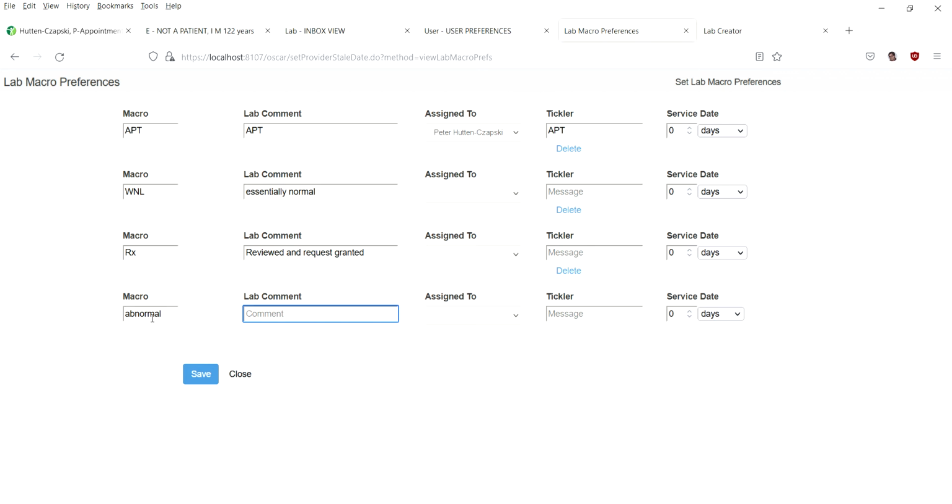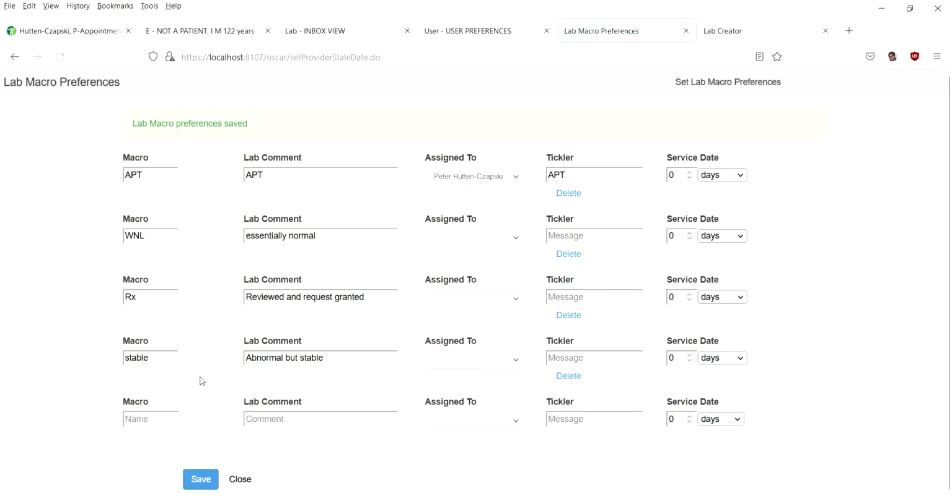And now we'll set in another comment, another tickler, which would be abnormal. And then we'll call it abnormal, but stable. How about that? Maybe I'll just call it stable. Probably better if I call it stable. It'll be more clear what I'm intending. And then what we can do is we save that one. The lab macro preference is saved, and the current list is shown here.